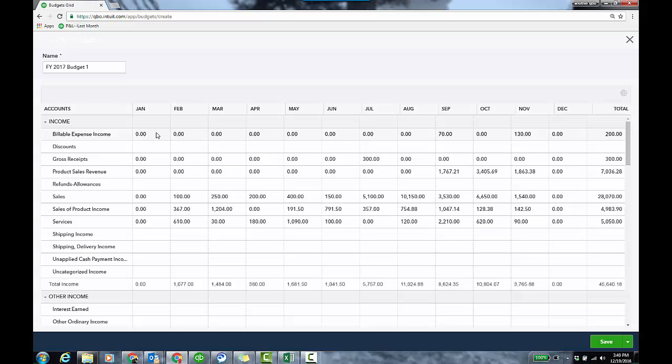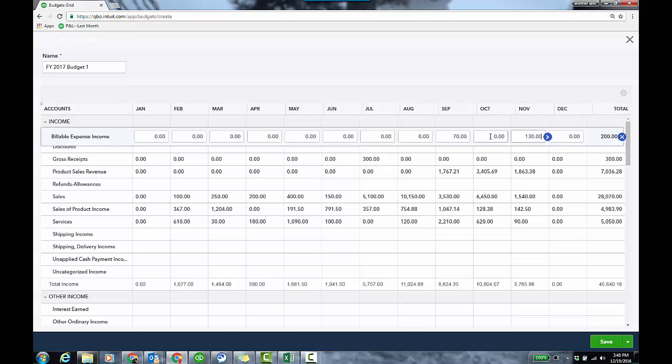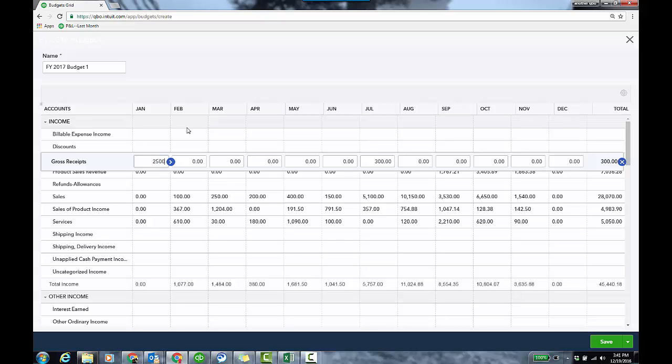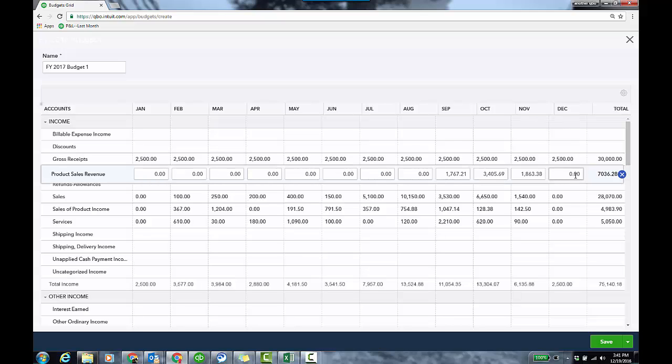So you'll go across, depending on your choice before, and this is monthly, and you can just drill in and do every month if you like. You can also click to copy the value across on the row if you want to. So if I'm not really anticipating any kind of billable expense income, but for gross receipts for sure, this is where I could put in $2,500 a month for that, and I can choose to copy across, all the way across, up to you, and then you just click on the next line.